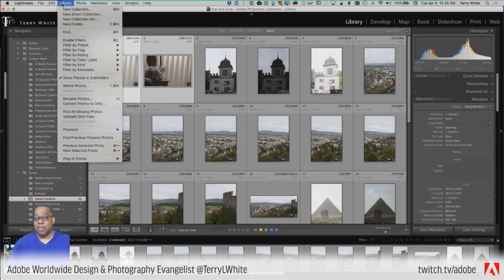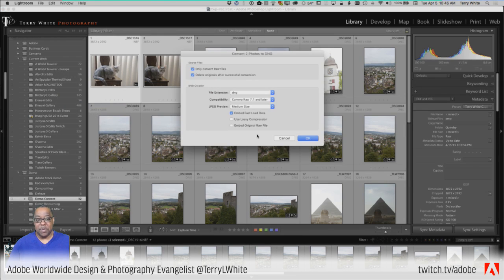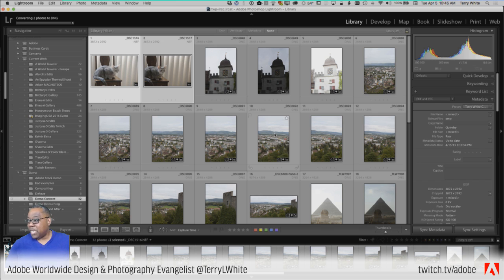So let's go to Library, and let's convert to DNG. When I convert those two photos to DNG, it will give me some default choices, which I like. Only convert RAW files. It doesn't make sense to convert JPEGs because they're not RAW. Delete the originals after a successful conversion. I don't need both. And embed the fast load data, which is a Lightroom feature that makes them load faster. So we'll click OK, and it will now convert those two in the background.